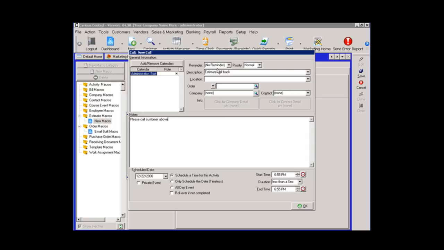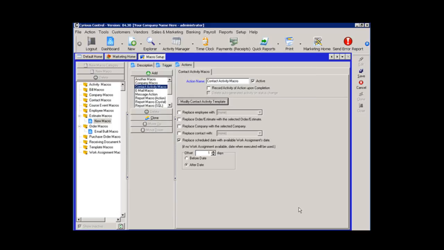The reason we don't want to fill out the order, company, and contact information is because in the setup of the actual macro, we're able to auto fill these particular fields. But we would want to select maybe a certain time for this macro to be run. So maybe let's say 12 o'clock. And let's say it's going to last about 45 minutes. And let's hit OK on this particular template.